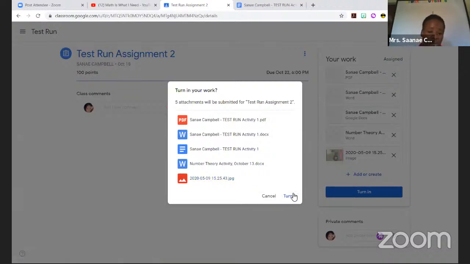If you're not satisfied, you're not sure about something, cancel. Fix what needs to be fixed. Click turn in again, and then you turn in your assignment to your teacher.